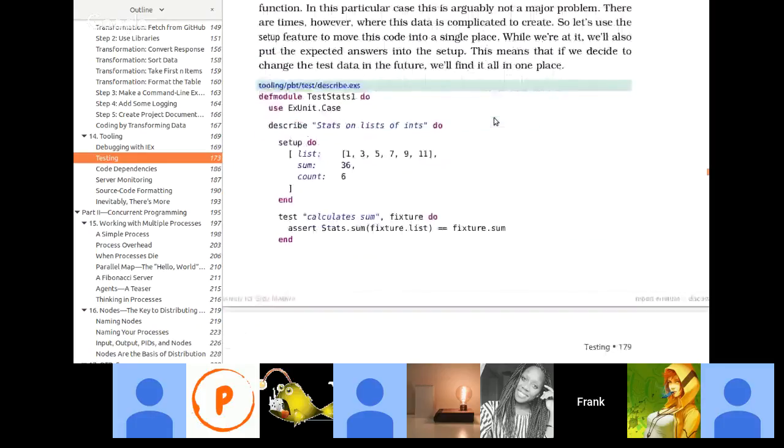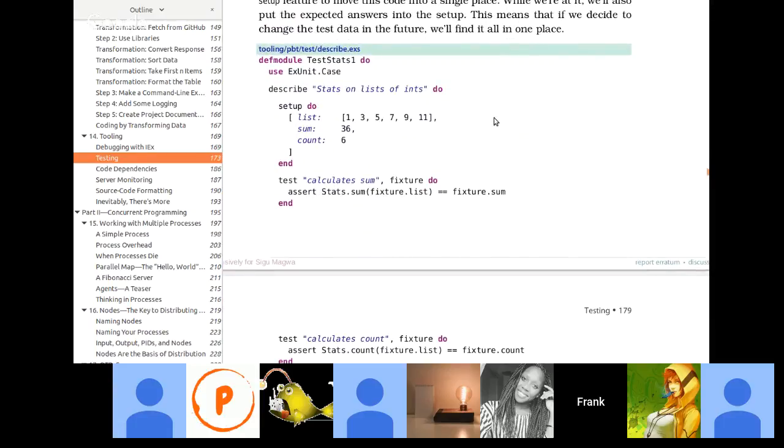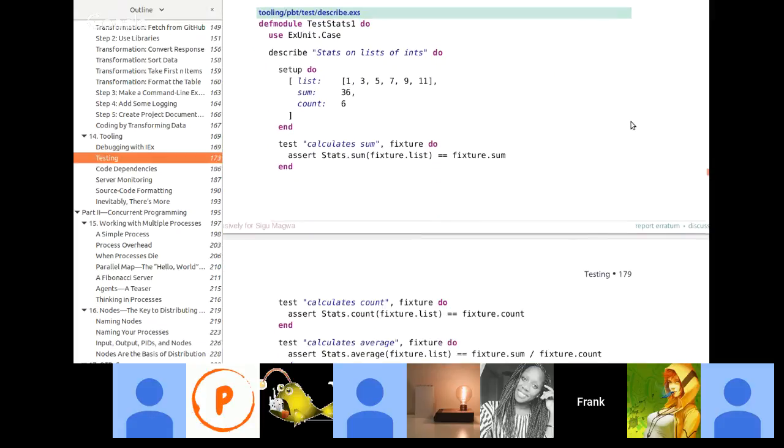Okay, so we have a setup function. So when you use setup, you can reuse this variable. Setup is run every time you run your test. For each test, the setup is run. So there we have our setup. We have a list, and we have the sum. We have the count. So now when we test the calculate sum, we pass in a fixture.